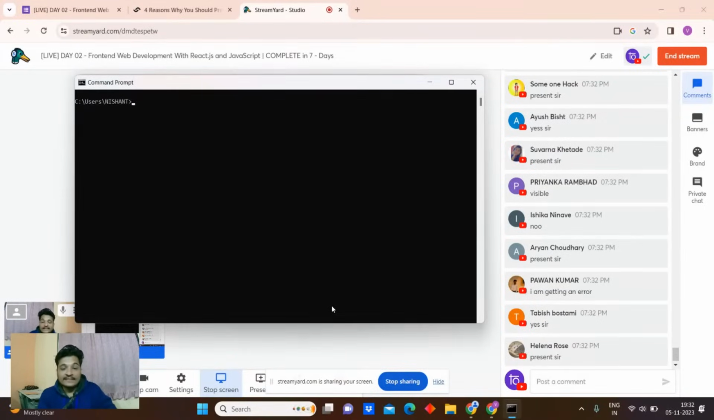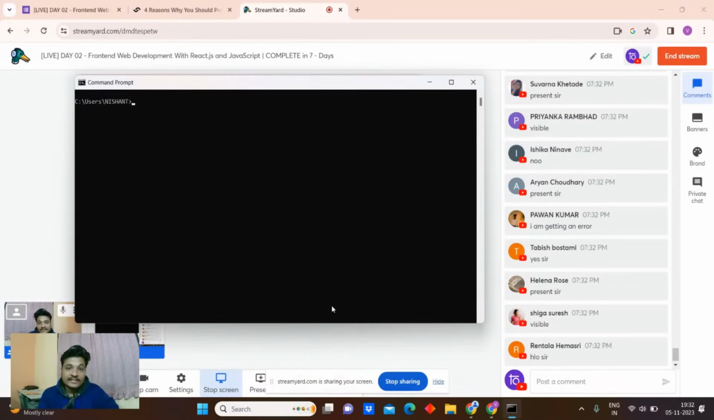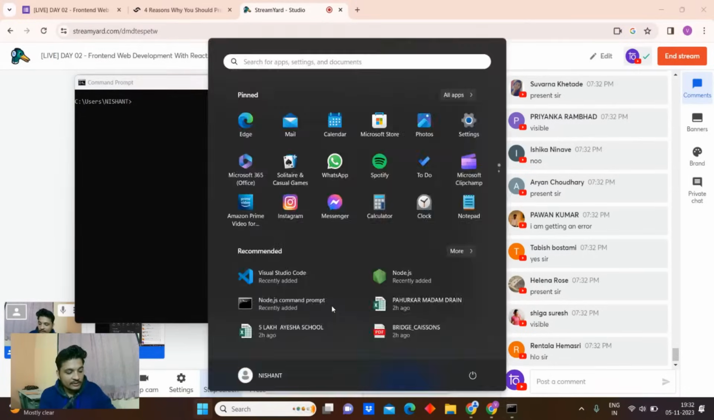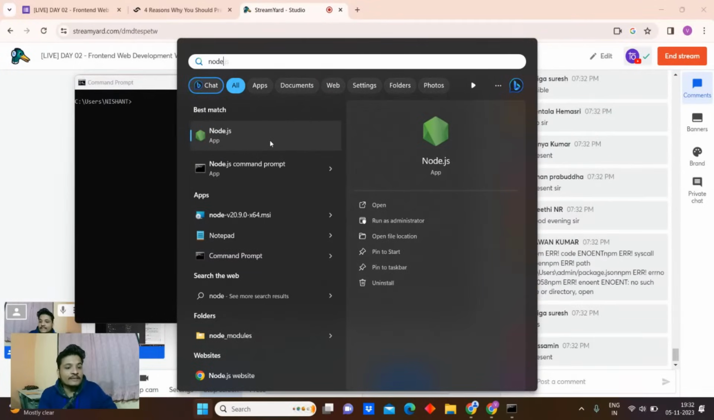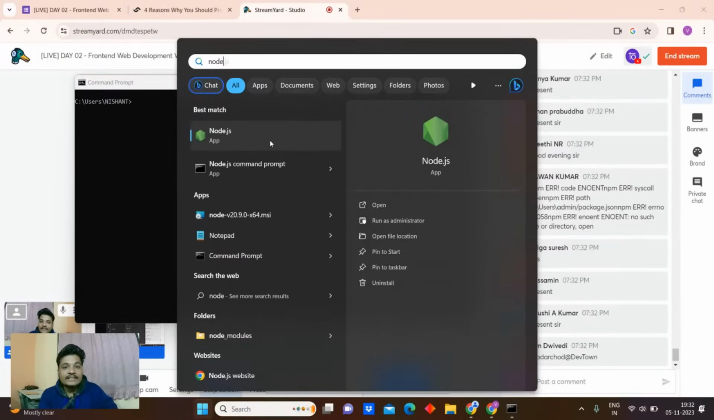And still, if you are getting any problems, guys, just check if Node.js is installed properly or not. You can go into the Windows search bar and search for Node over here. You might get this Node.js command prompt or Node.js application. If you are not getting these things, it means it is not installed properly on your system. So make sure everyone is installing it properly, right?